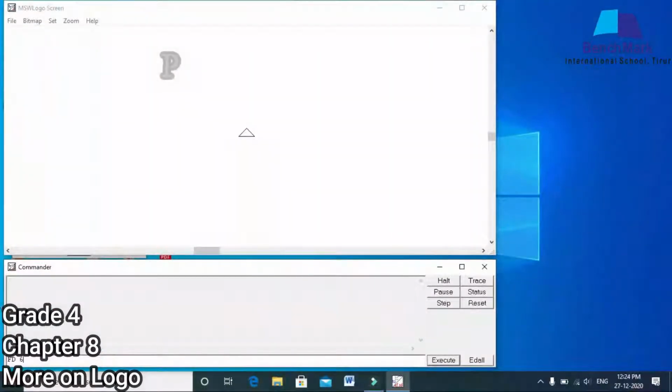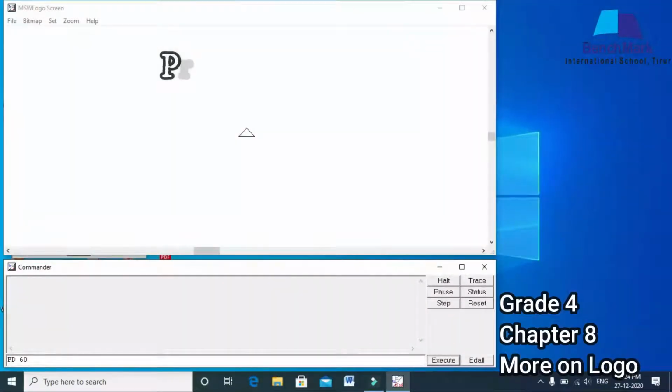So here I am giving FD 60, and after that I can just press execute. By clicking it, you can see a line is drawn. That is my turtle moving forward. For this case we use FD 60. After this I can just reset it. When I click reset, all my drawings will go off.